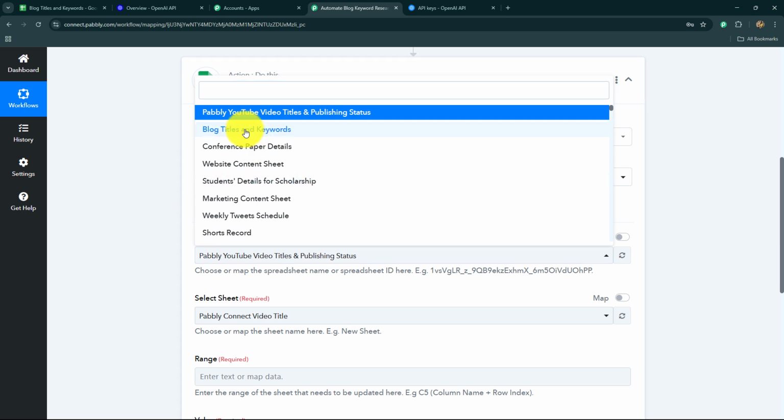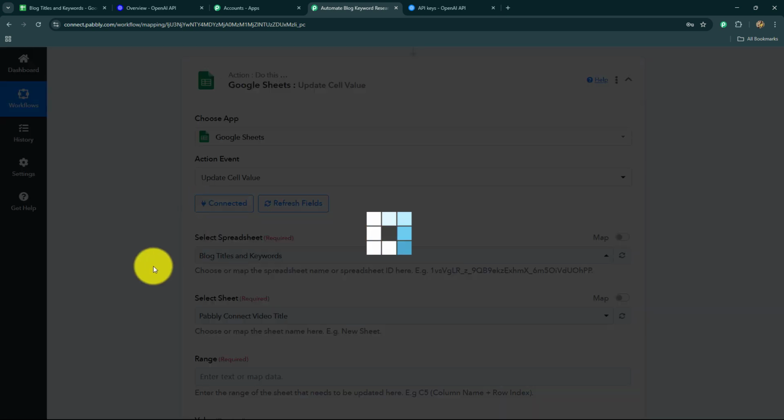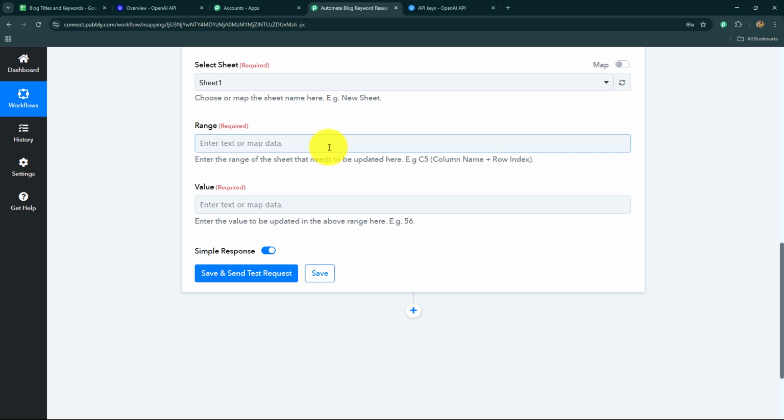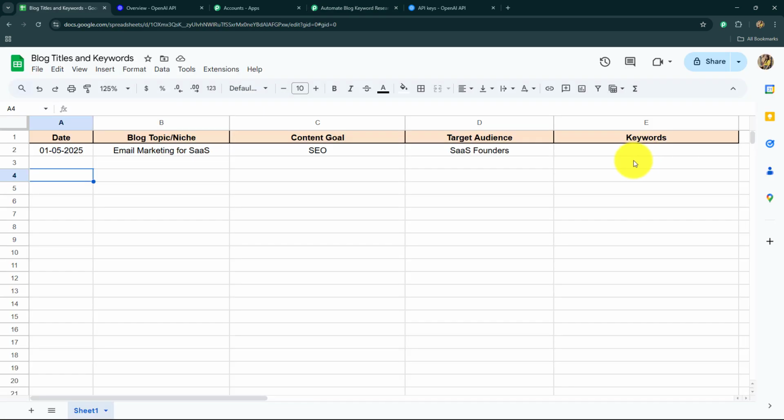So the name of my spreadsheet is blog titles and keywords. The sheet name is already selected. We have to provide the range now. Range means the cell in which you want to update the data, and range is made up of a combination of the column as well as the row. So for example, currently we want to update the cell that is column D and row 2. Okay, column is going to be the same each time, but rows are going to be dynamic.